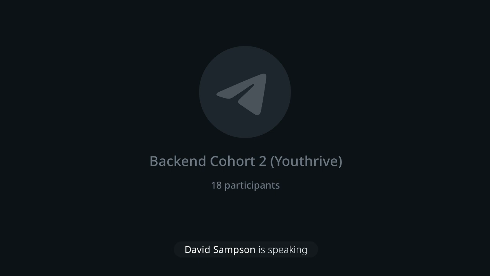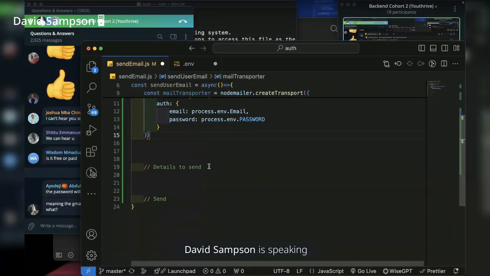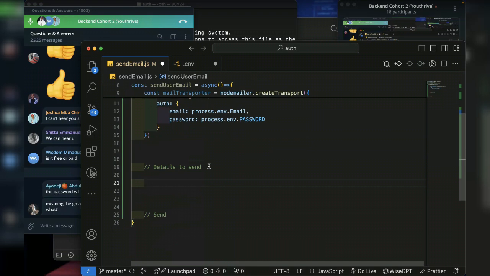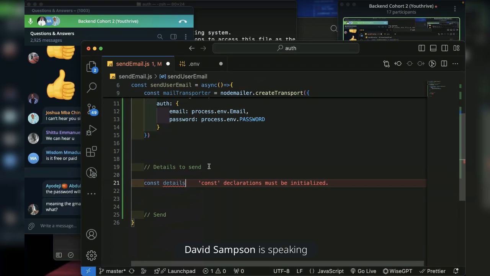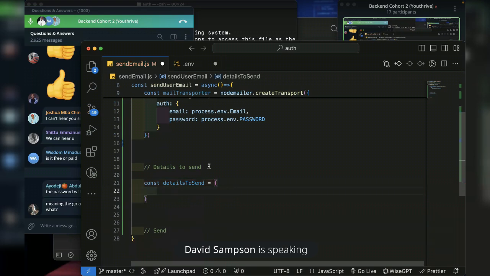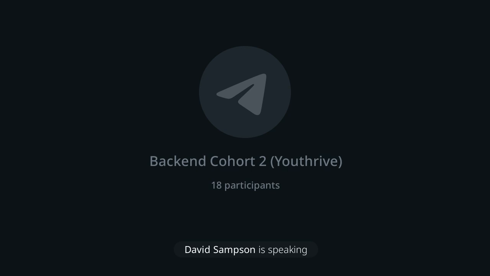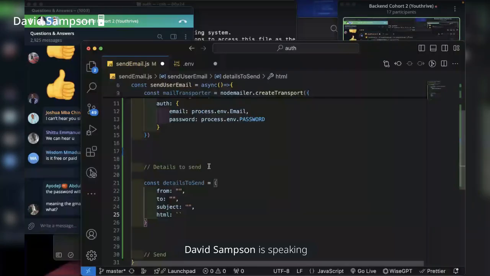The second thing you want to do is the details that you want to send. So I will say here, the details I want to send is a const details to send. Let me call it const detail to send. You can call the variable anything. It's going to be from where, which email I want to send it from, to who, which email I want to send it to, the subject, what should be the subject of the email, and then here you can add HTML. What HTML I want to send, I will just put H1 here.